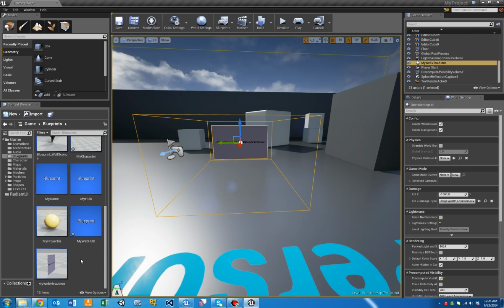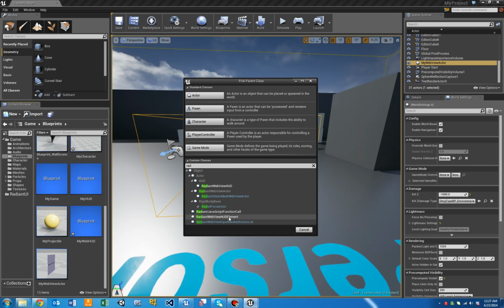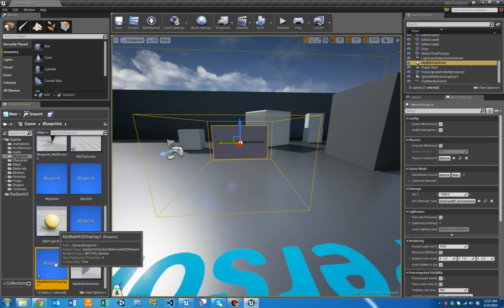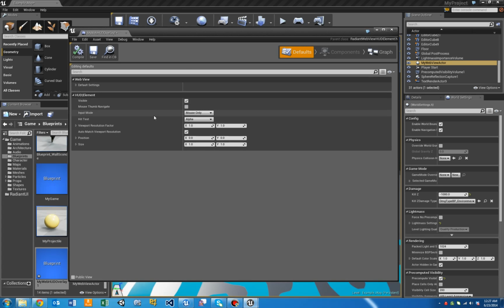Alright, and now I need to make a web element to add. So we'll go ahead and look, and I'm going to make a WebView HUD element. I'm going to just call this my web HUD overlay 1. Okay, and we'll just go to the defaults, and here's our HUD element. This is blueprintable, so you can toggle visibility and things like that based on game events or whatever you need to do. There are a few more options here that you don't quite get with the web actor, because this is specific to 2D.